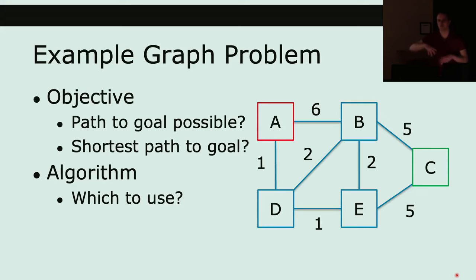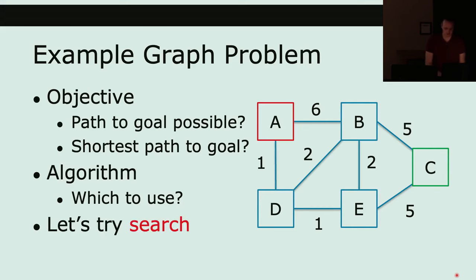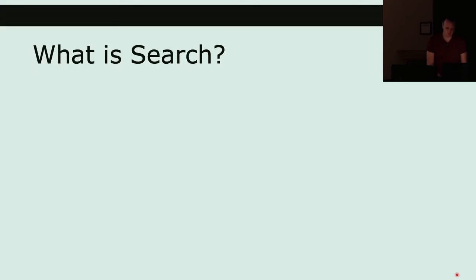So, which algorithm are we going to use for that? Well, hopefully, midway through this course, you'll have been shown a number of algorithms, and you will be able to choose which algorithm you want to apply. But the family of algorithms that we're going to apply is called search. Okay, so that's what we're going to talk about, is what is search, why is it important, why is it really cool to do. So what is search?